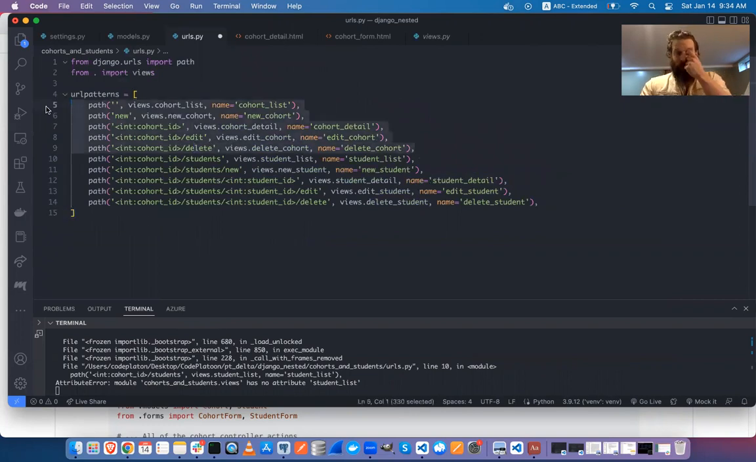But now, because our cohorts and students are connected, there's a one-to-many relationship. You can have a cohort with many students. So for any given cohort, you could have lots of students. Now we can start to express that relationship through the URL. So we can go to cohorts/1/students, and we can get all of the students that are in this cohort. And same thing with new.